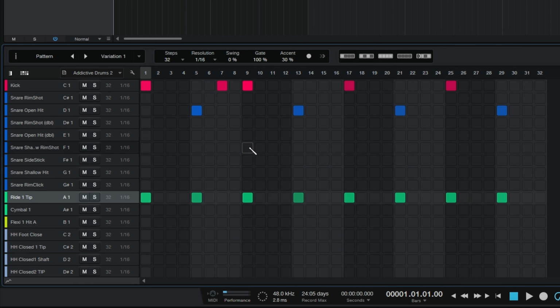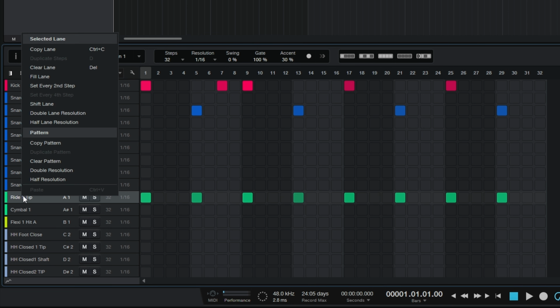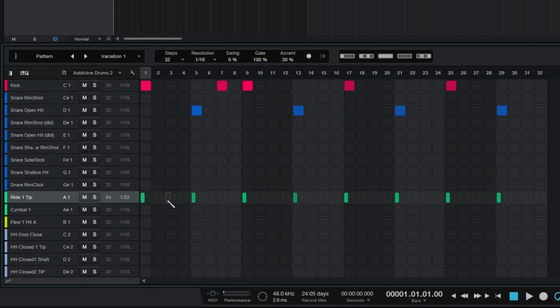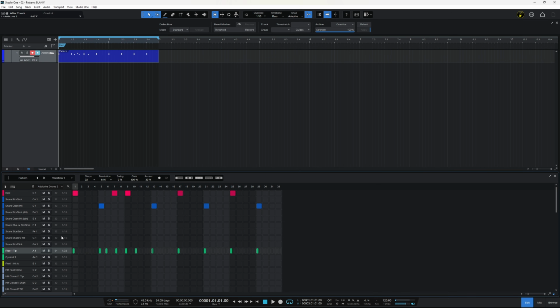Probably one way you may prefer to do this is, say for example, I need just more resolution on this ride here. I can right click on that and then just go to double lane resolution. You can see I've got a lot more squares that I can insert notes in here, yeah? But when I play it, it hasn't doubled the time. It's kind of an awful or really good beat, I'm not quite sure. So you see how useful that could actually be as well.